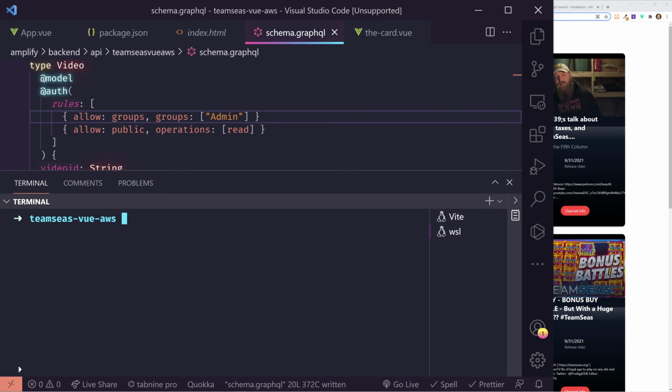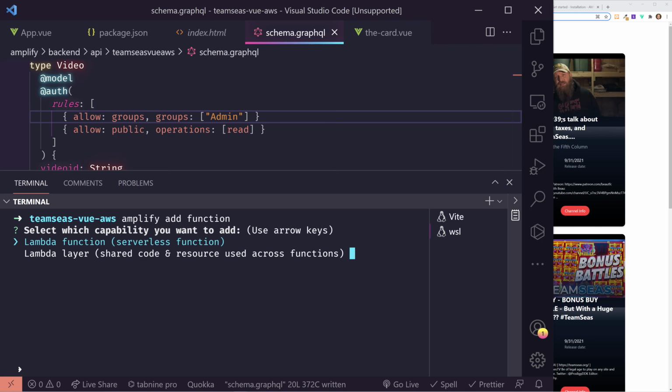So now the next thing we need to do is create our Lambda. So we'll do amplify add function. And what this will do is it'll allow us to create a serverless function that we're going to use to query the YouTube API, which will then send through Cognito's authentication system to our AppSync GraphQL system. And it'll be able to do the insert inside there. So we'll go ahead and get that working.